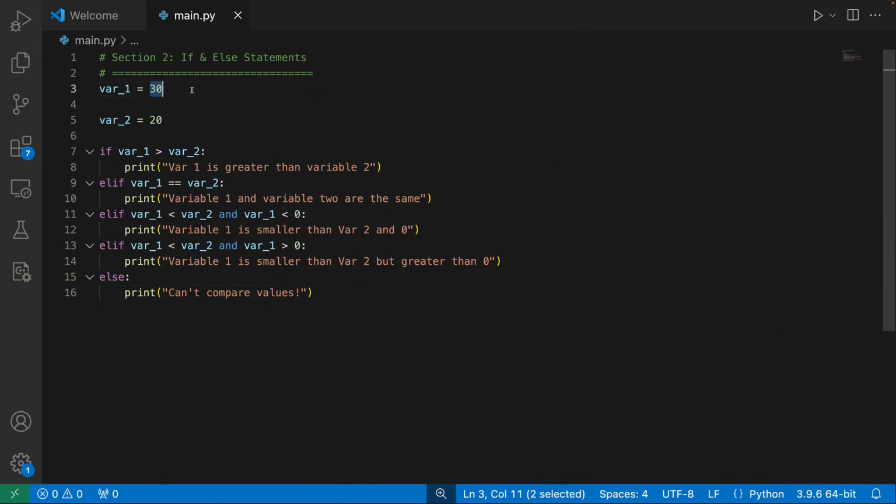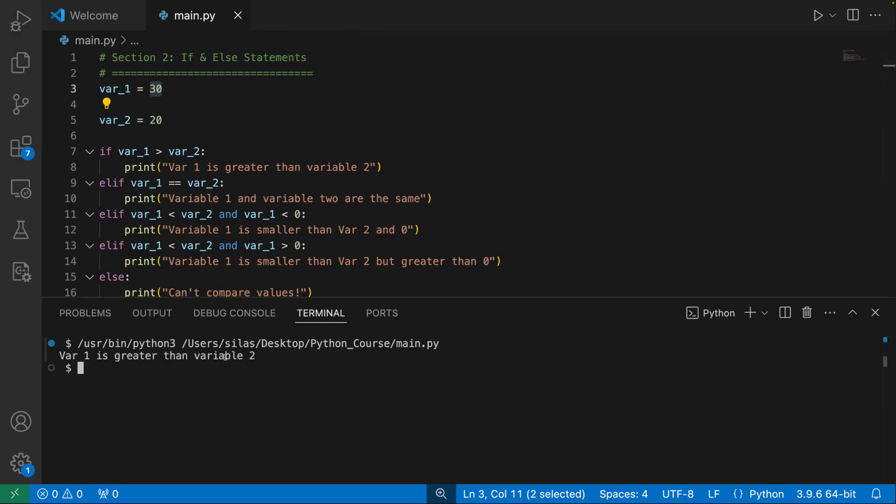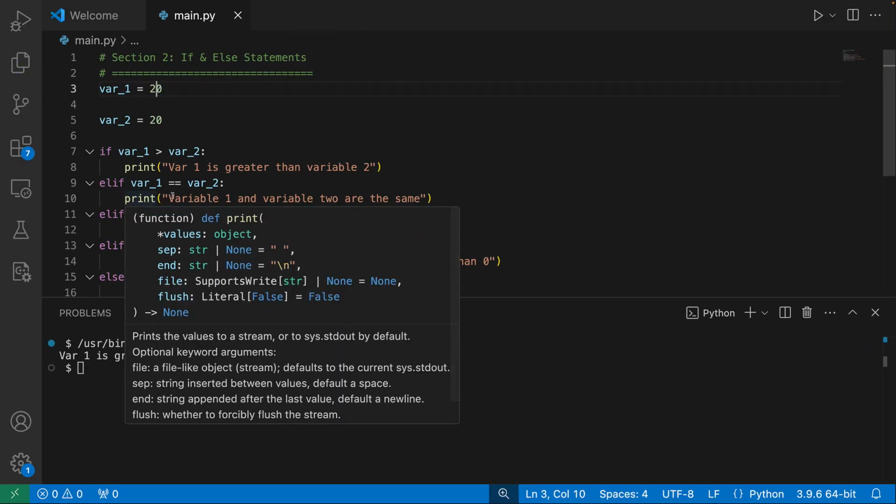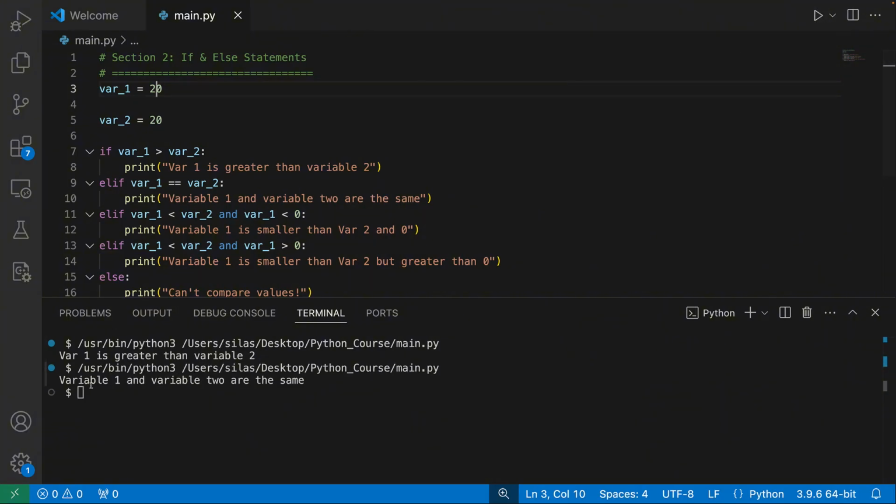So now if we run this, let's change this to 30. So what we should get right here is variable 1 is greater than variable 2. And we get variable 1 is greater than variable 2. Now if we make this be the same as variable 2, then we should go into this else if block right here. So if we get this, variable 1 and variable 2 are the same because they are.